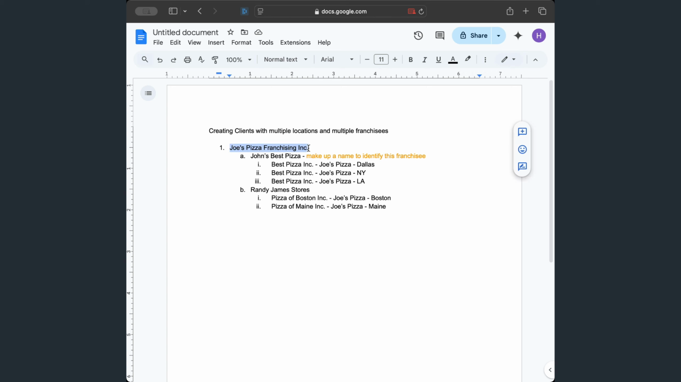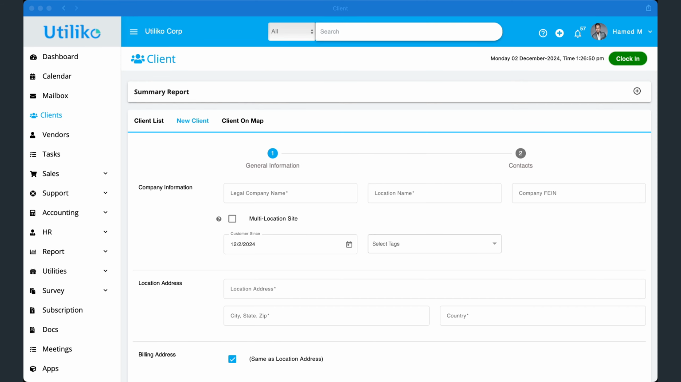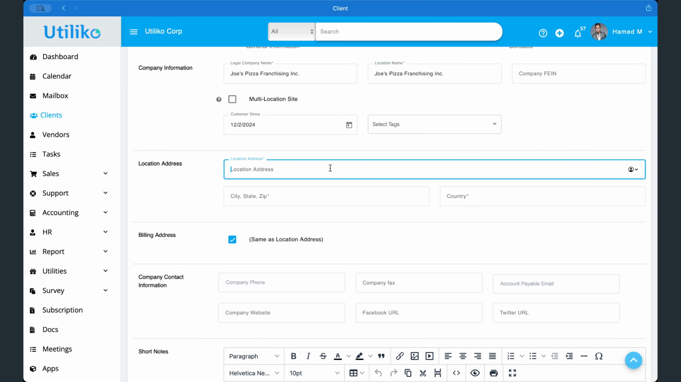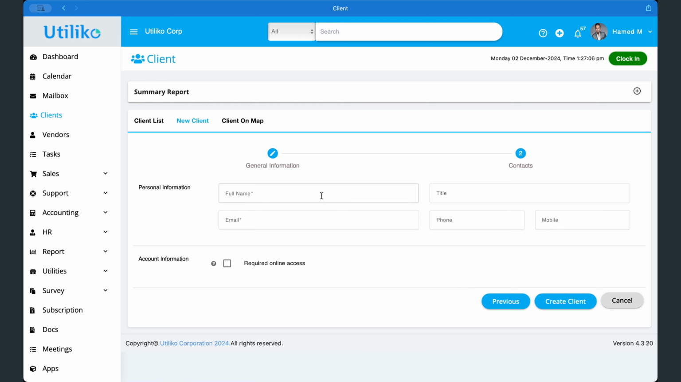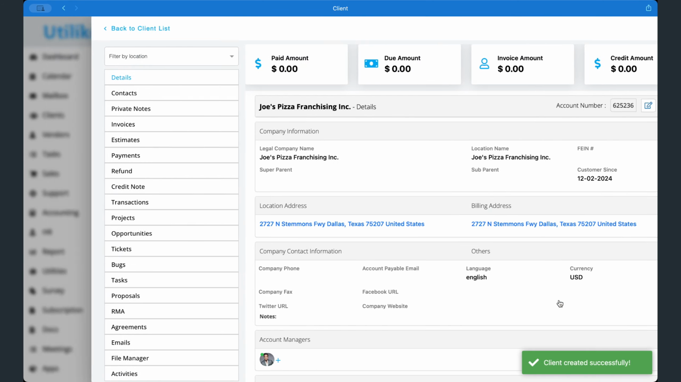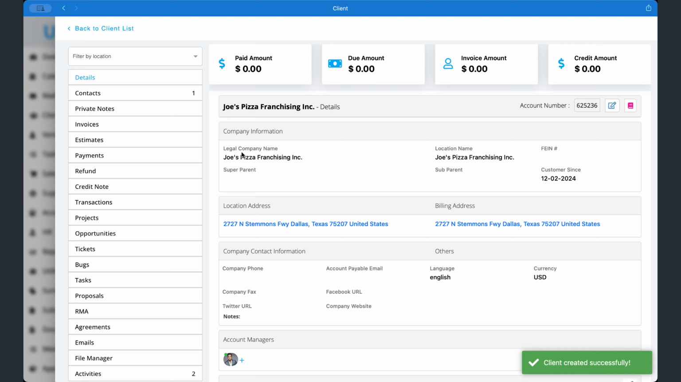So I'm just going to go ahead and copy this for simplicity, and then we'll start here. So first things first, we need to go ahead and create the Corporate Franchisor group. We're going to go ahead and just give it an address. And we'll proceed with the form and create a client. So what we've done is we've created the legal entity, the franchisor, at the very top.